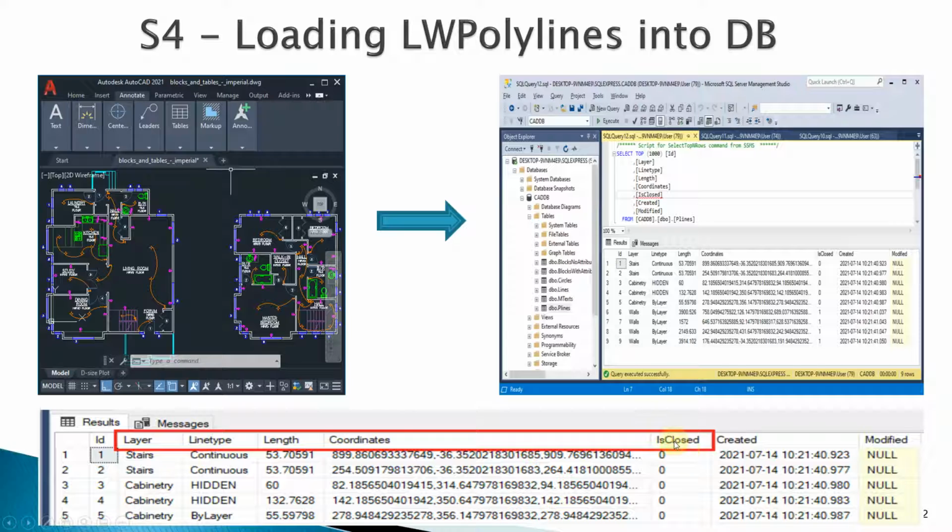And we will also capture whether the polyline is closed or not. So it will be either 1 or 0 here. If it's closed, it's 1. If it's 0, then it is an open polyline. And of course, we are going to capture the created date when the record was inserted. So in the next video, we're going to start developing our method to load the lightweight polylines into database.